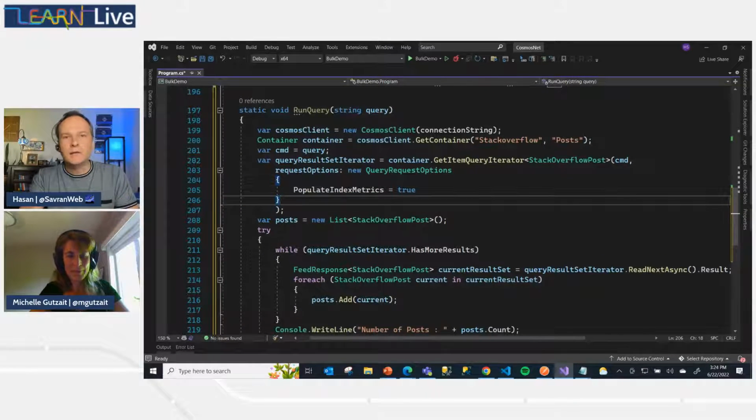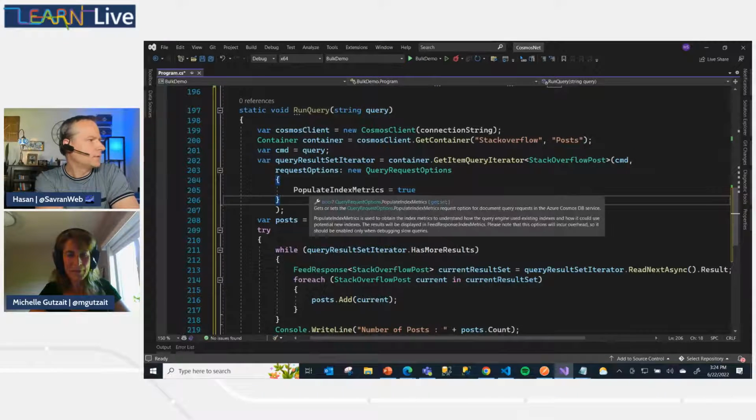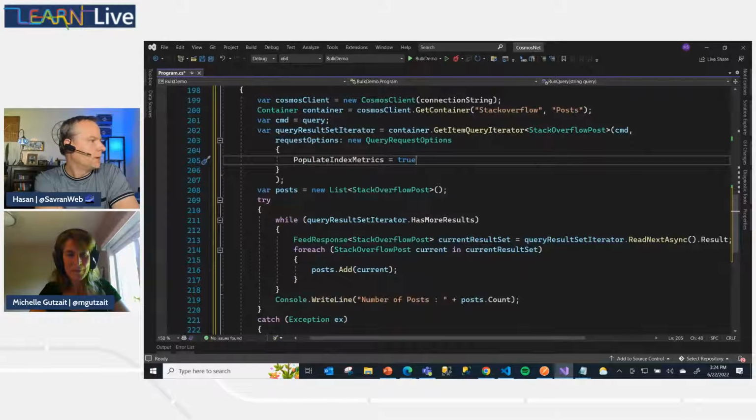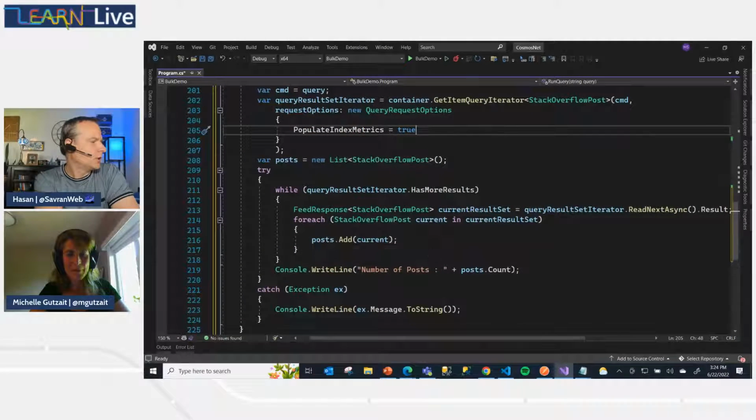By just doing that, what I'm really doing right now is this function is going to run a query. The query is going to come in, those are the connection string, everything is fine. So in here, I am just saying populate index metrics. And from here, I'm going to go and get the data, and the data is going to be here. It's going to change everything to the object, which is the Stack Overflow post.